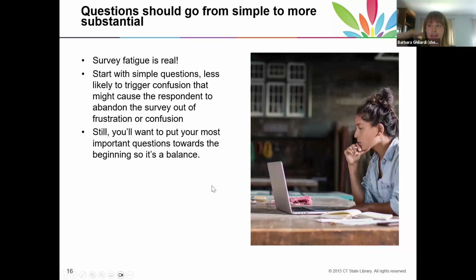So when we're creating surveys, a good rule of thumb is to start off with more simple questions and then head into more substantial questions. A lot of the reason for this is because survey fatigue definitely happens. If you have a longer survey that starts off with really difficult questions for people, they may decide, oh, I'm not going to answer this. And actually, that's probably the biggest thing: if you start off with more substantial, potentially more complicated questions, people might feel confused, and they might just say, I don't feel like taking this survey, and abandon it.